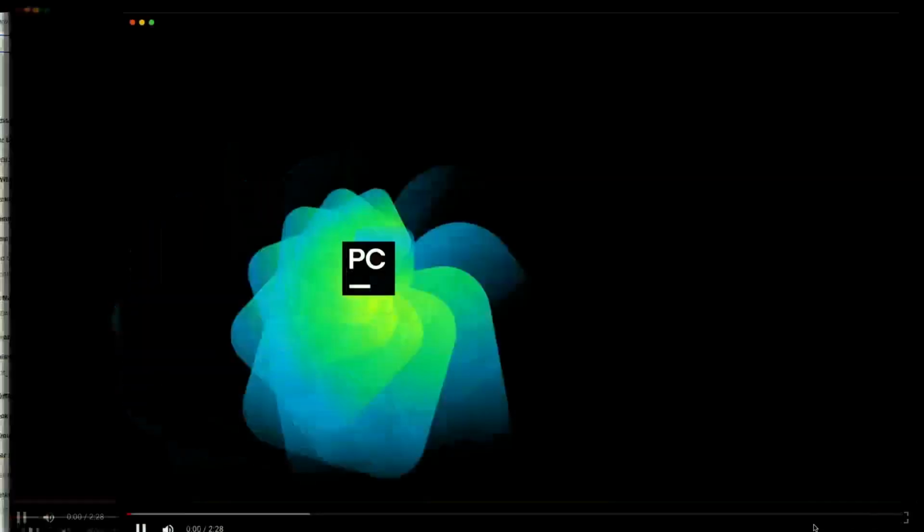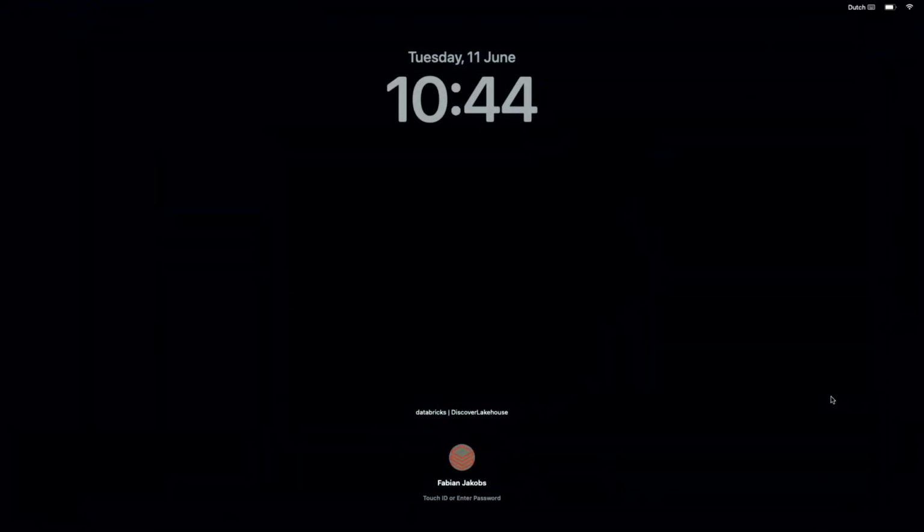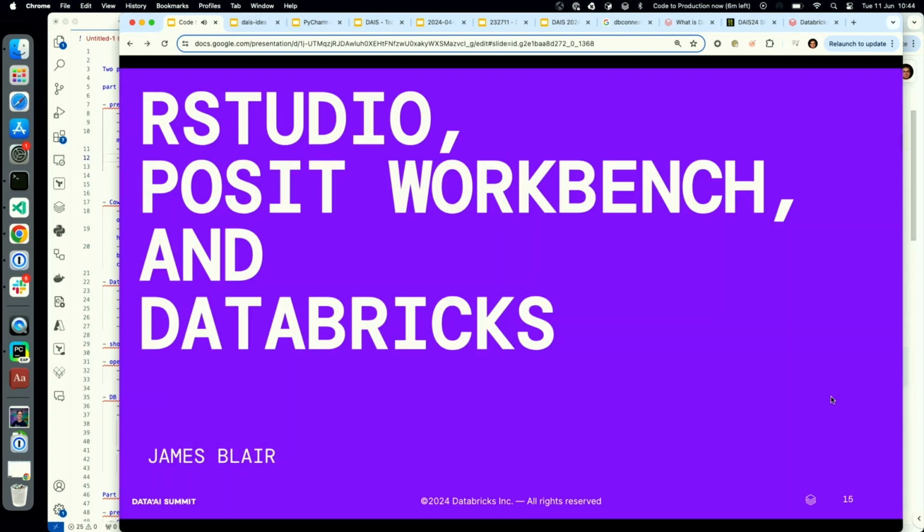All right, isn't that awesome? They do all the work, and it's going to be cool. They are the experts, right? They are the experts on JetBrains. So, wait. This is not what I want.